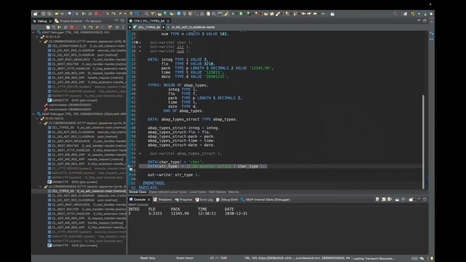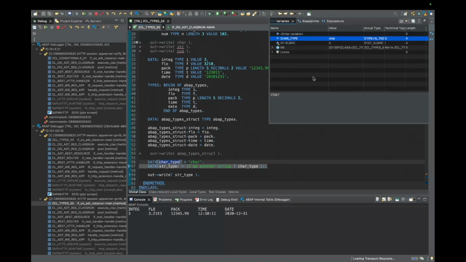We can see we're at our first breakpoint in the debug. Now if we click on a data object, it will tell us a lot about it. We can see that char_type is value char, and its type is C, which is a character type and has a length of 4, which is how many characters we actually assigned to it. So it was able to infer its type from what we gave it.